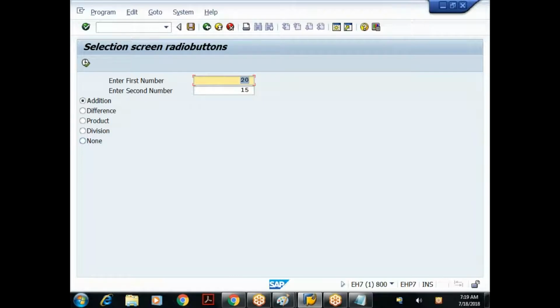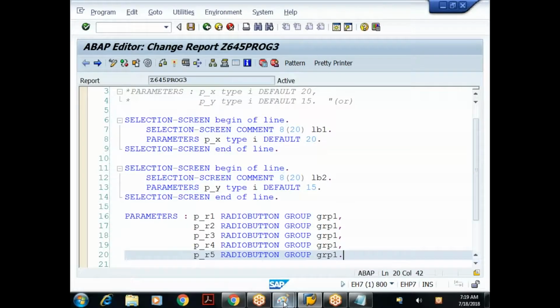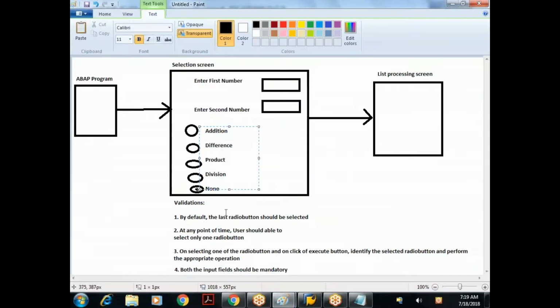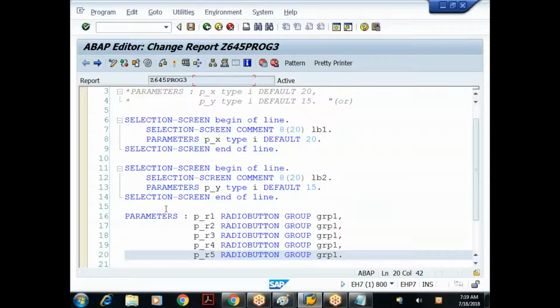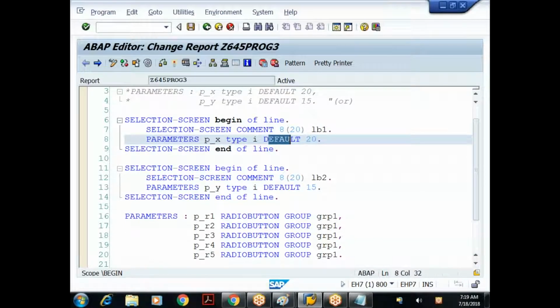And you can see the default behavior here. By default, which radio button is selected? The first radio button is selected. In a group of radio buttons, by default, the first radio button will be selected. But what is my requirement? One of my validations is that by default, the last radio button should be selected. Just like yesterday, today also, related to parameters, we have seen some options, default, all those things.